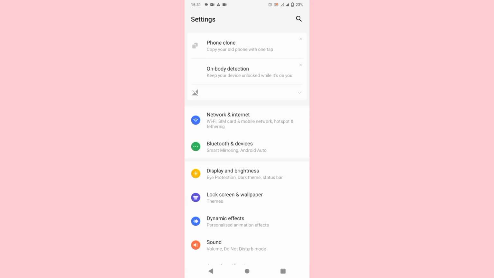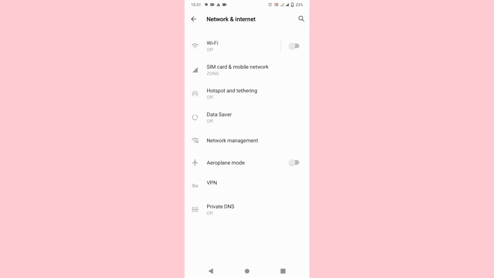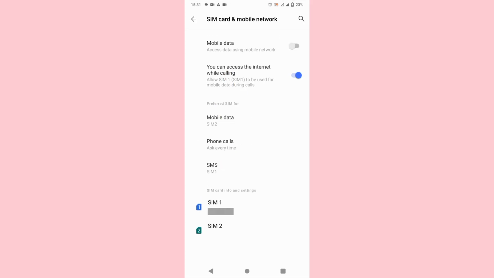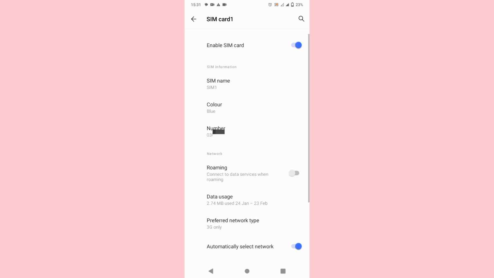After that, you need to tap on network and internet. Now go to SIM card and mobile network. Then select your SIM in which you are facing the call ended issue. On the SIM settings page, turn off enable SIM card option for a while, then turn it back on.